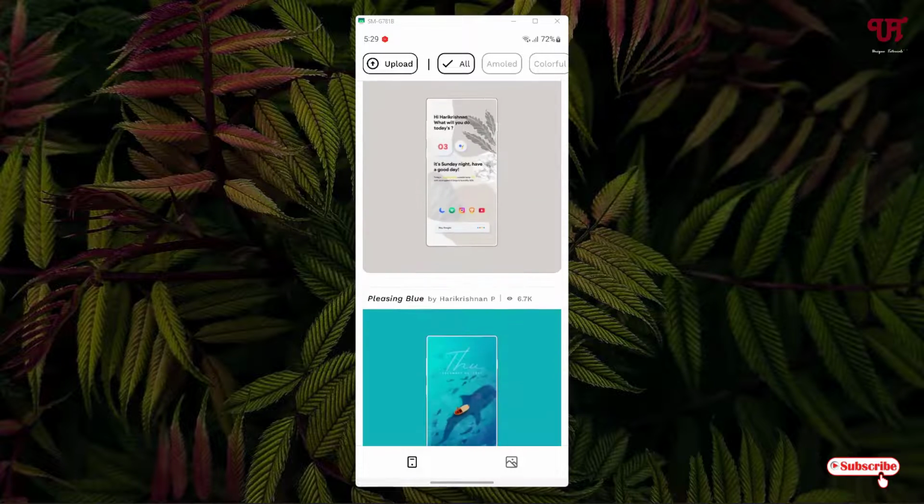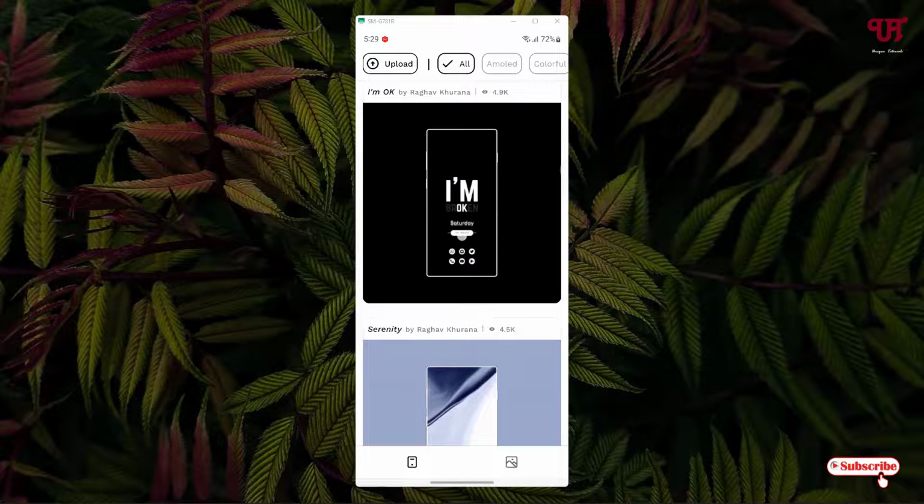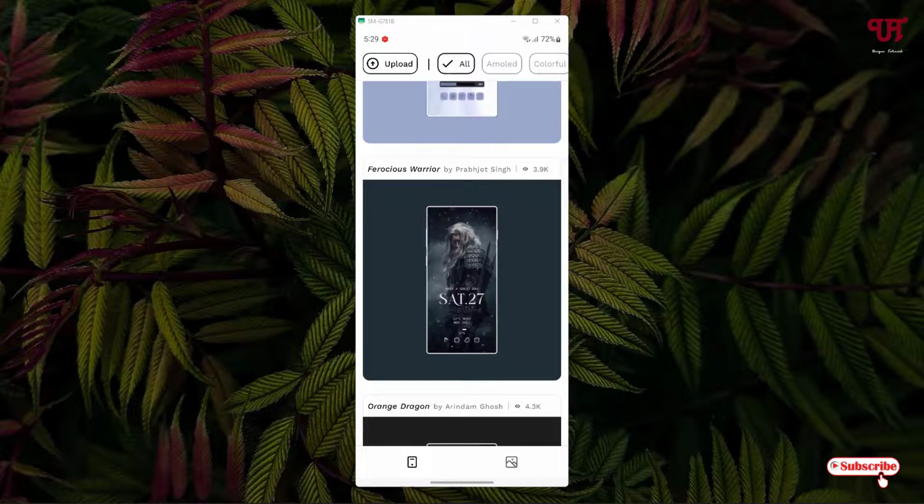In my opinion, it's a very good application where one can share or upload their own customized home screen setup for Android smartphones. If you never knew about this cool application where you can find different home screen setups for Android smartphones, then you should definitely give it a try.